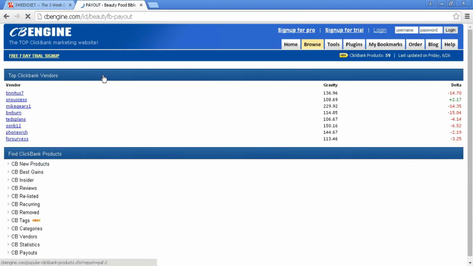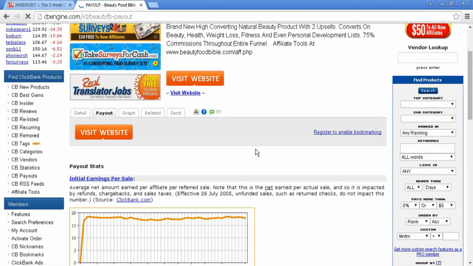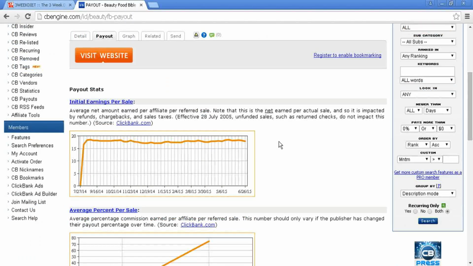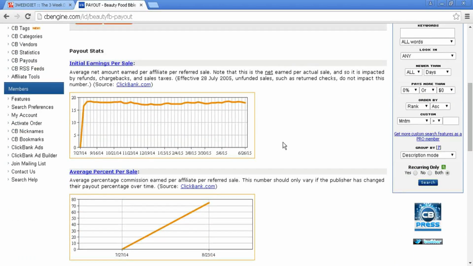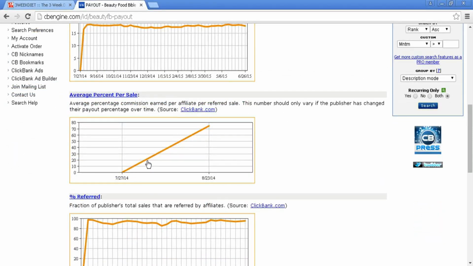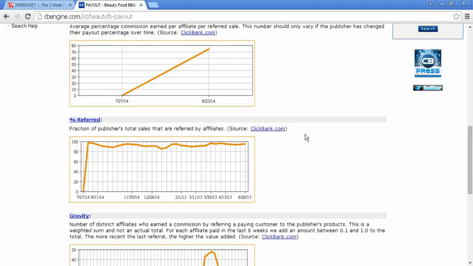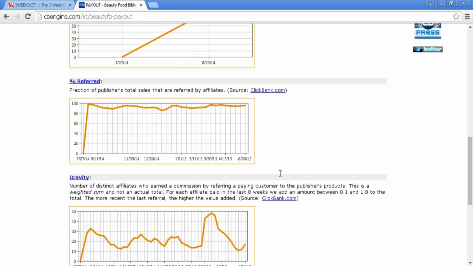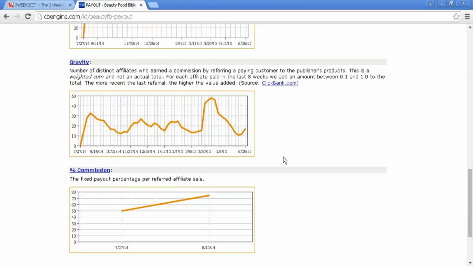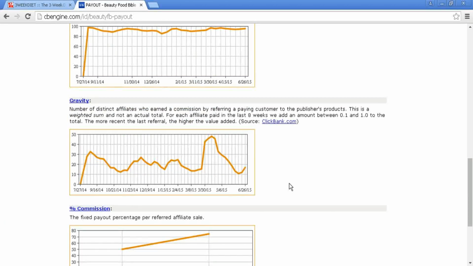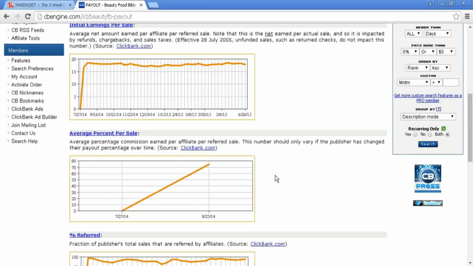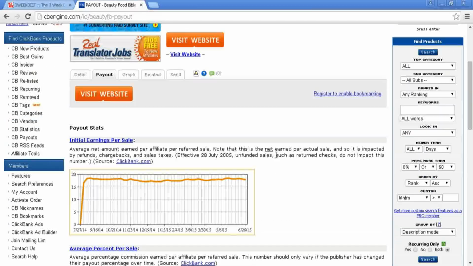And look on the payout tab. It gives you some nice stats here, the initial earnings per sale and the average net payout here, average percentage per sale, again the referrals, the gravity and the commission. Again, just like on the last site, you want to make sure that you find one that is rising in order to get a good one to promote.